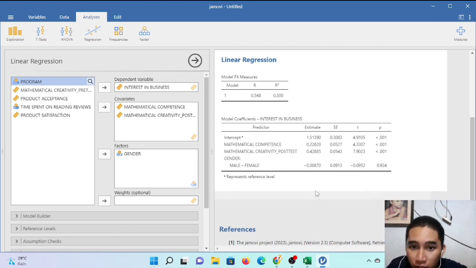So every unit increase in our mathematical competence is equivalent to 0.2282 in our interest in business, while every unit increase of mathematical creativity post-test is equivalent to an increase of 0.42885 in our interest in business.